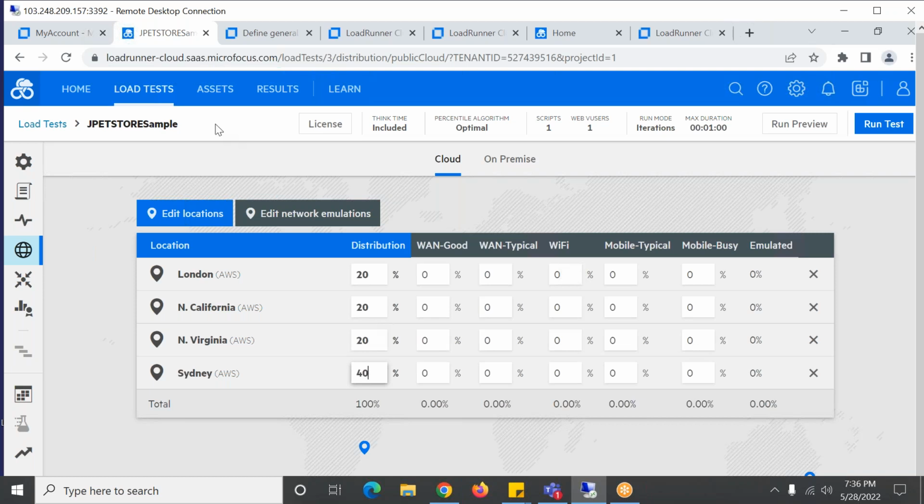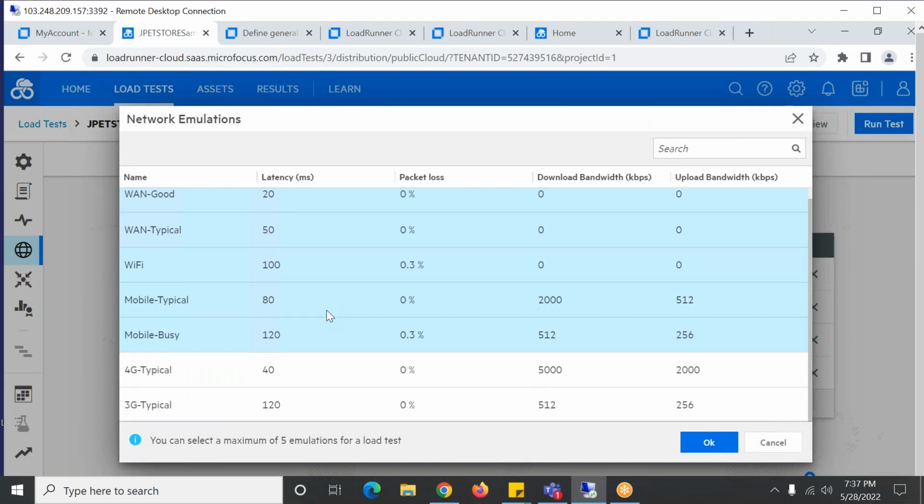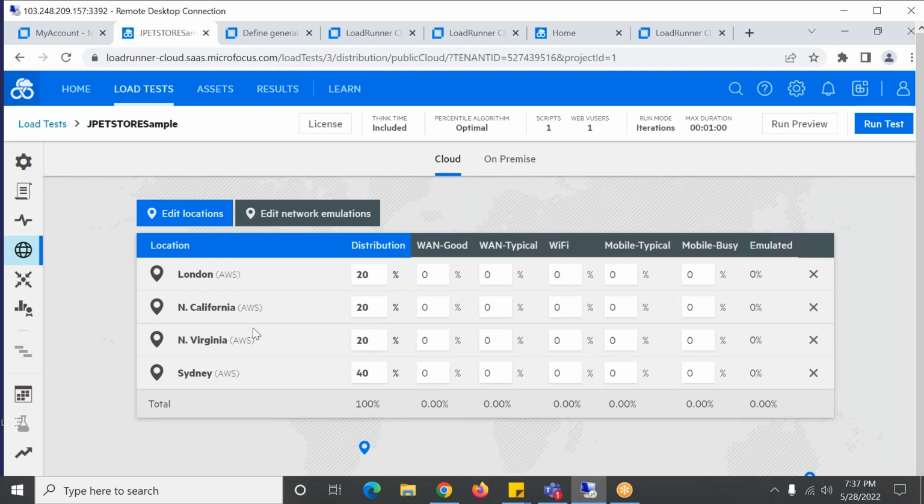Okay, thank you. I have given different regions, and there are options like network emulation, where you can give WAN and so on. I'm not fully aware of this, but if you are aware of network-side emulation, you can give it: how much network, like Wi-Fi, mobile, WAN. You can give those percentages, and you can edit the emulation, 3G, 4G. But this is not mandatory.